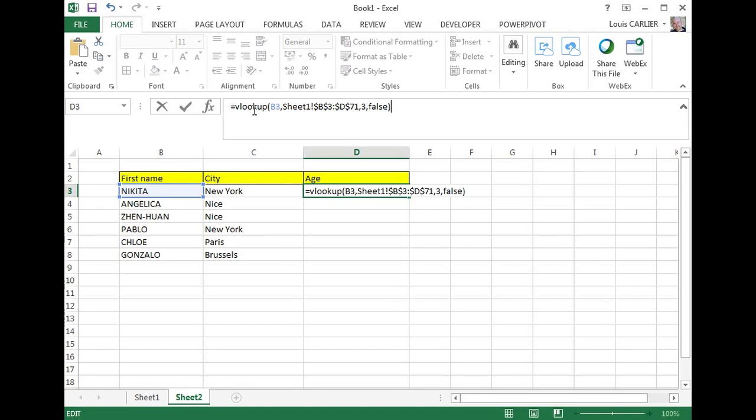Now once I've written that, let's go through it again. VLOOKUP, we're looking at B3, so this cell, in the reference sheet 1, B3 to D71. We want the third value, and we want an exact match. And then we can validate that. And we'll see that it brings back the fact that Nikita is 46 years old.